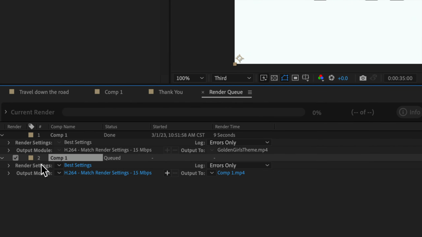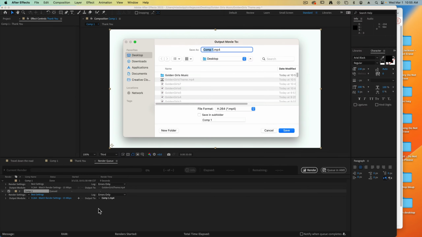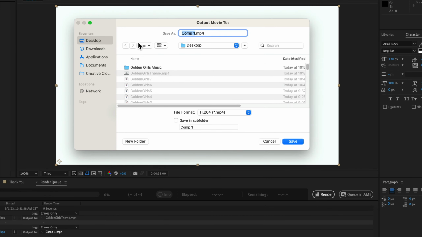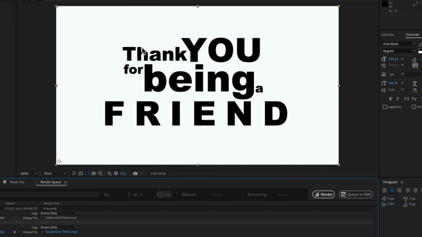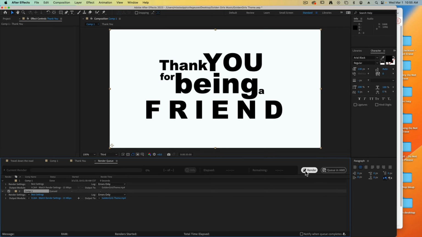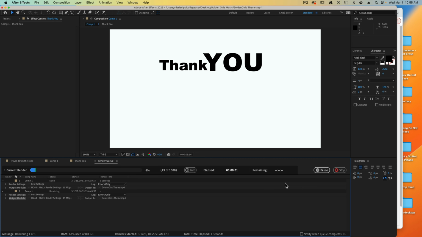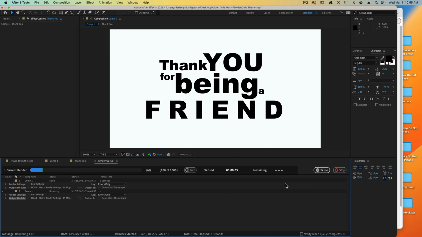The render settings needs to be best quality with a high quality output, and then make sure you know where it's going to be rendered to. In this case, I'm going to do it on my desktop as Golden Girls Theme. We'll hit save, and then finally hit render to render your entire movie. This may take a little bit of time.